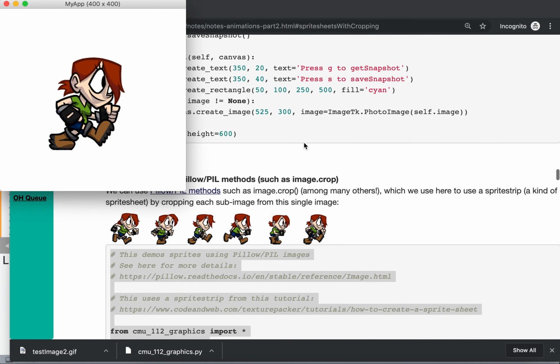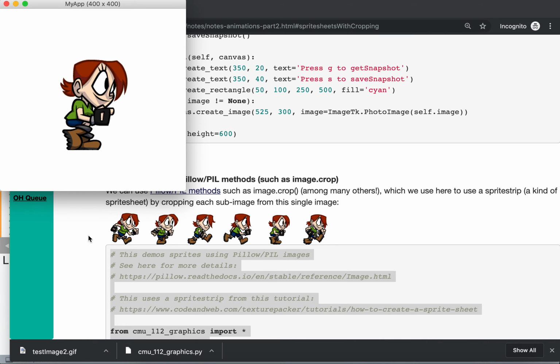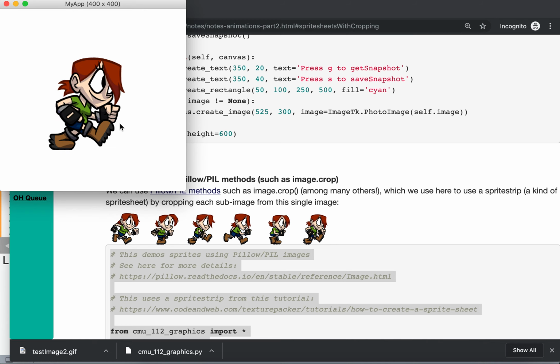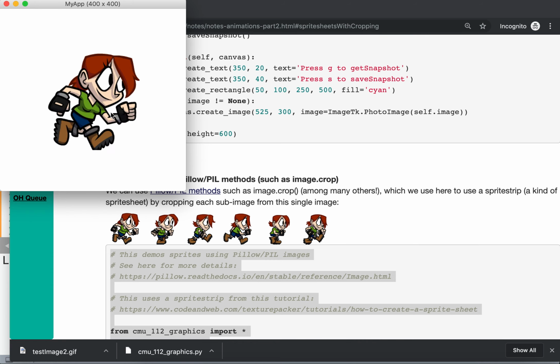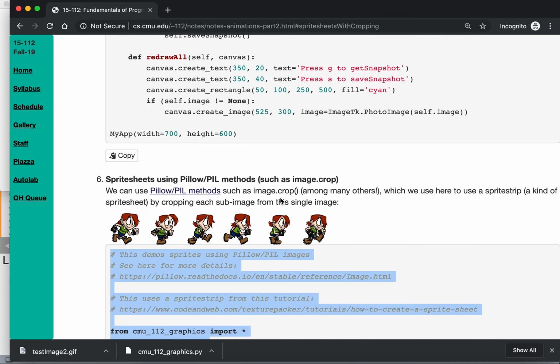And what you can see is going on is that we're doing this one, then this one, then this one, then this one in order. And when we get to this one, we go back to the beginning. The effect makes it look like this character is running, which is really cool. So this image right here is known as a sprite sheet, and if it's just in one strip, it could be called a sprite strip.